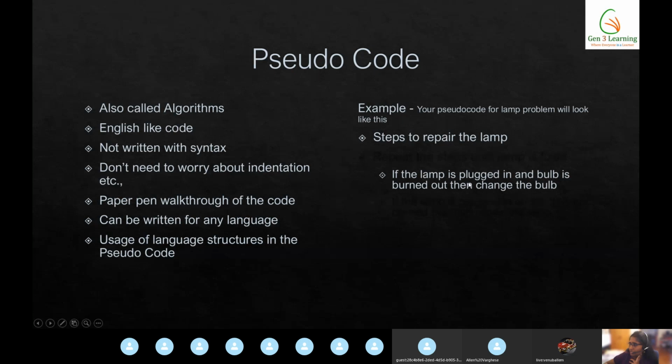If the lamp is plugged in and the bulb is burned out, then change the bulb. And if the lamp is plugged in and the bulb is not burned out, then repair the lamp. So this is a pseudocode. You don't need to, anyone can understand it. Okay, you're just given this code.